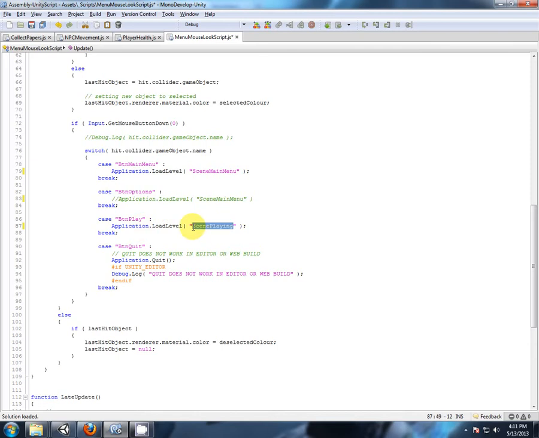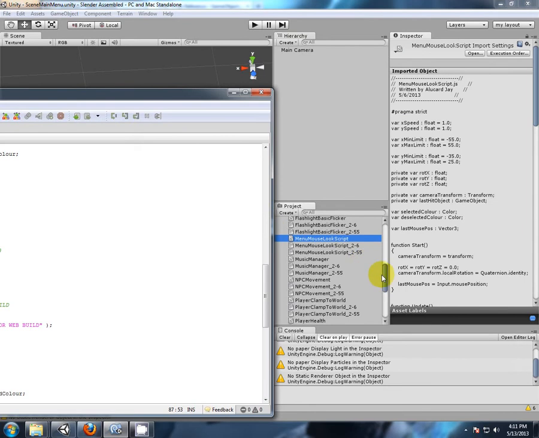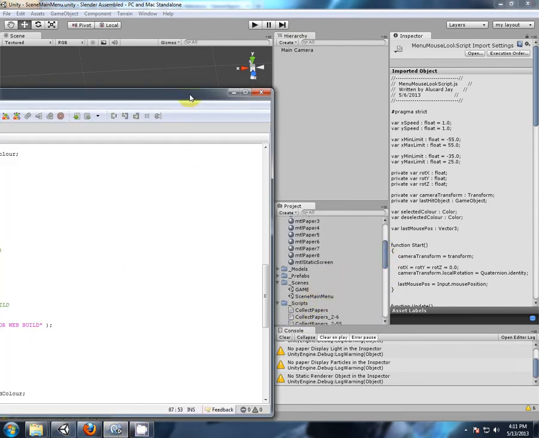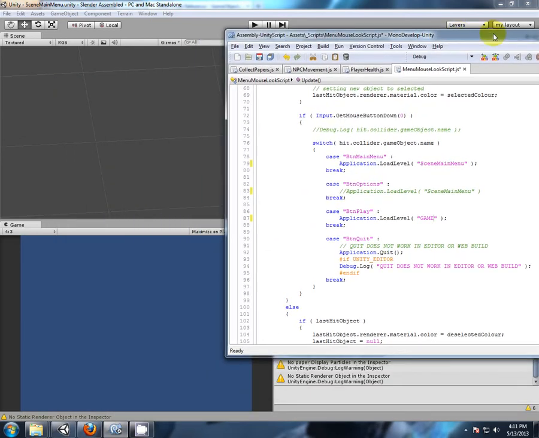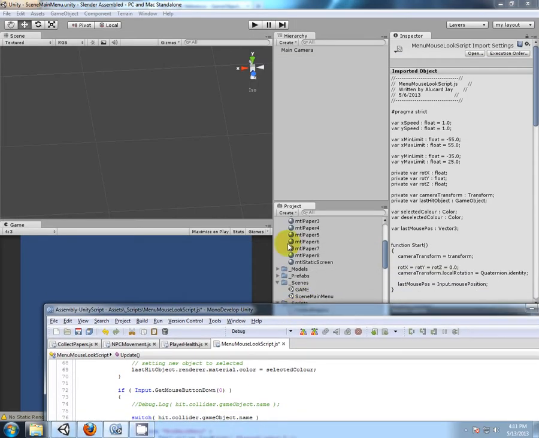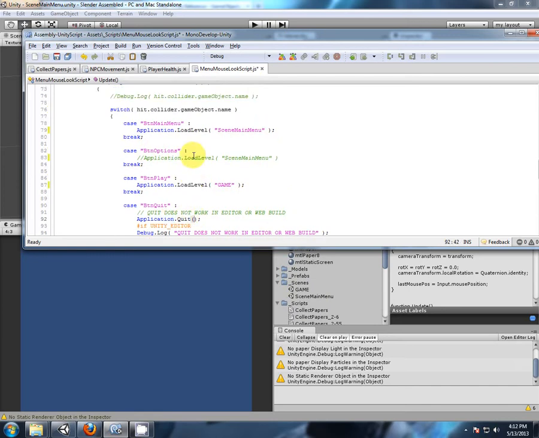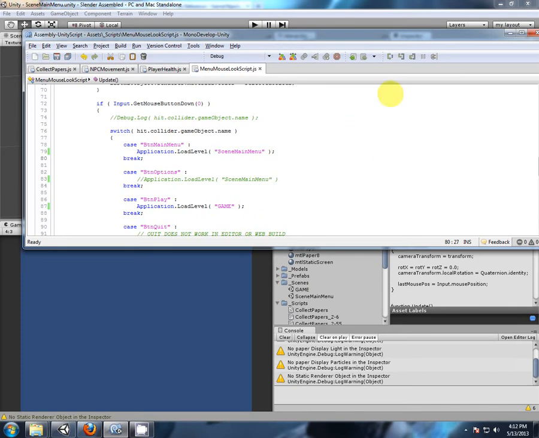Scene playing. Mine's just called game, isn't it? Let's have a look here. Okay. Yeah, nothing fits. Okay. So I've got scene main menu. Don't have a buttons. Don't have an options scene. Scene game. And then a quit button, which is application quit, so it doesn't matter. So scene main menu, scene game. Let's save that script.